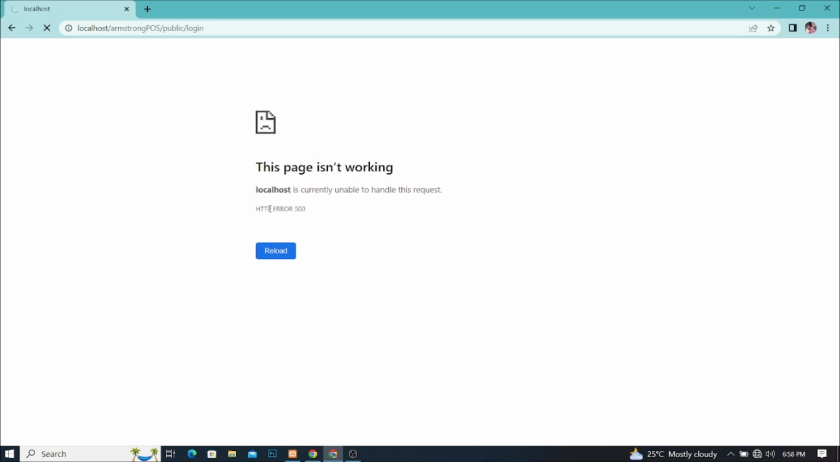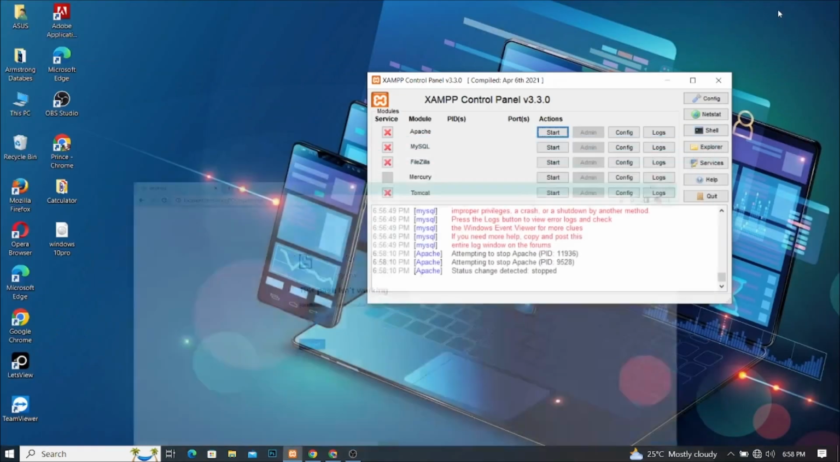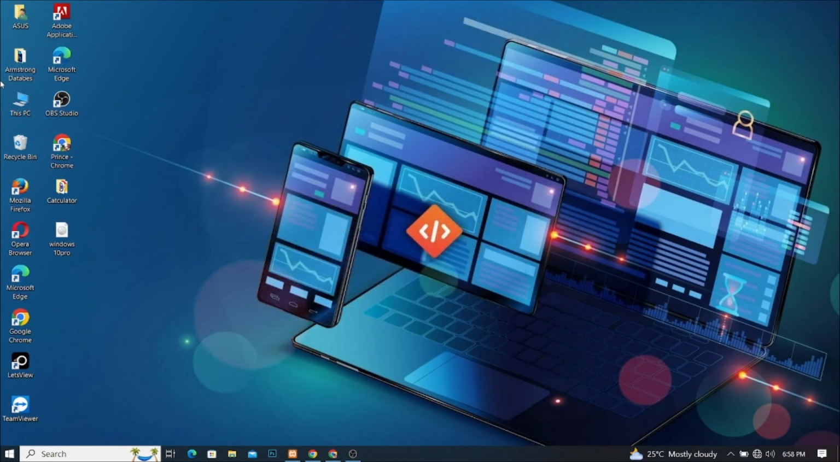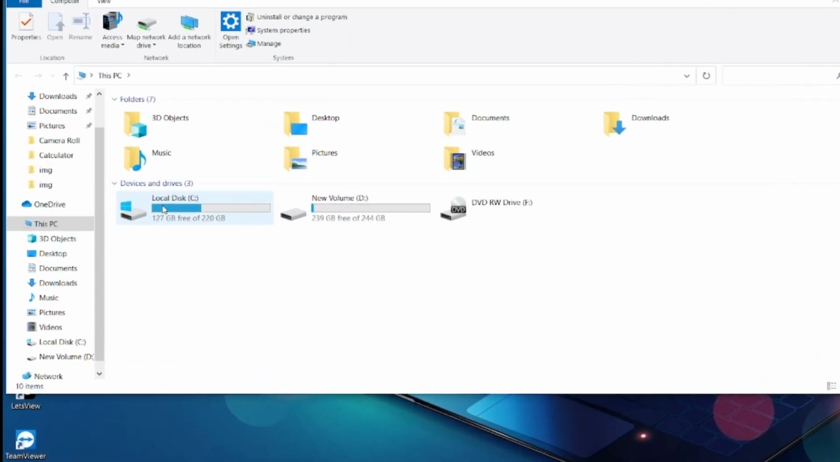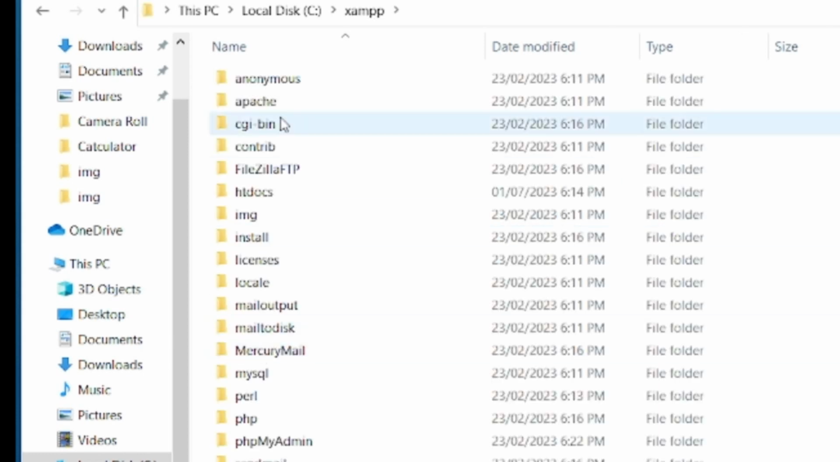So how can I resolve this? To do this is very simple. Just go ahead and stop my Apache from working, and then I'll minimize my browser and minimize MySQL also. So I'll go to This PC, then come to my local disk, and come to my XAMPP folder. When I go to my XAMPP folder, watch very carefully.